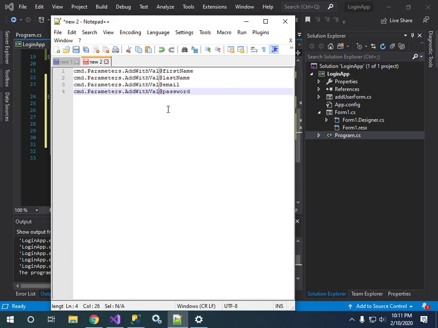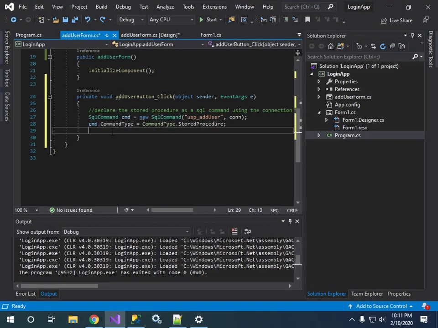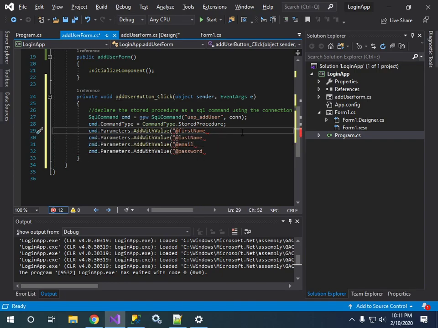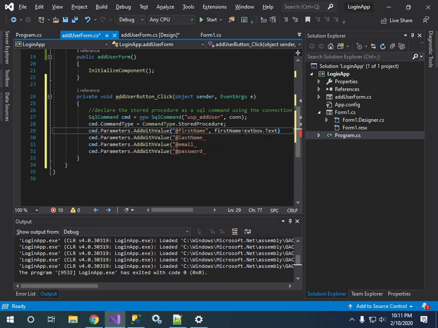So cmd.parameters.add with value, and that'll save us just a little bit of time here when we start actually linking these commands. Add with value, and so that's what each of the parameters is going to get linked as.